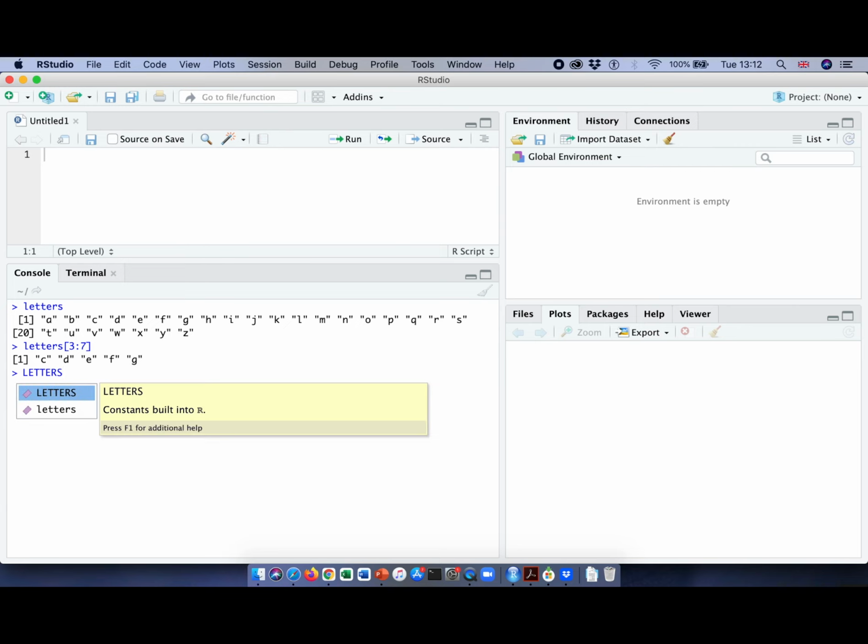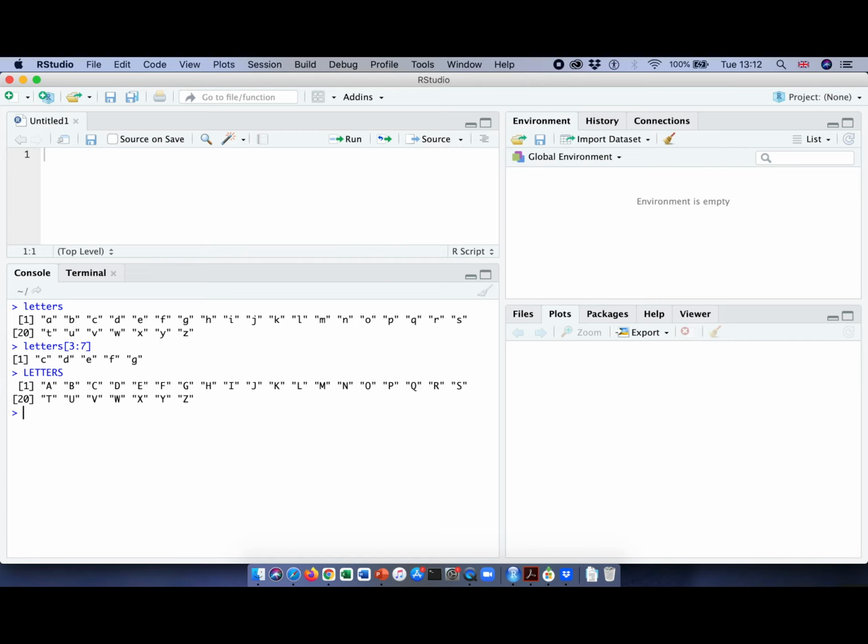Now, LETTERS in capital letters are the 26 capital letter alphabets, and of course, again, you can extract part of it, from the 10th to 15th elements, for example. Or you can give any vector. It doesn't have to be consecutive. I can say 1st, 3rd, 5th, and 3rd and 1st elements again, and that would give me A, C, E, C, A.